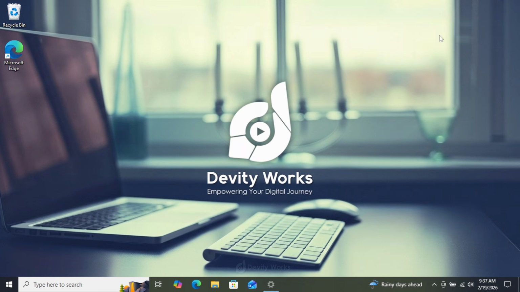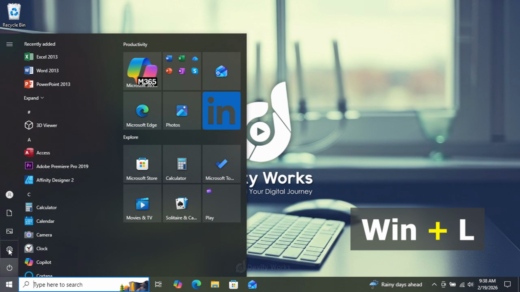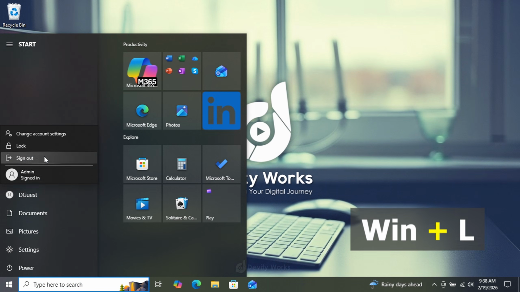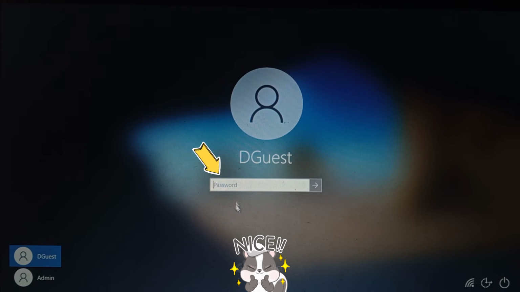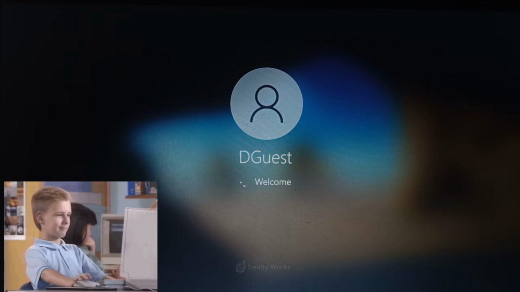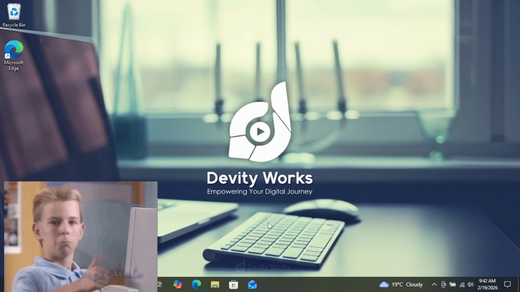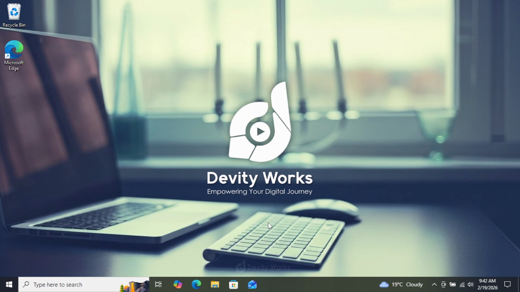From this point forward, every time you start up your PC or lock your screen, which you can do anytime with Windows + L by the way, Windows will prompt you to enter that password before granting access. It's a small step, but it makes a real difference in keeping your information secure.